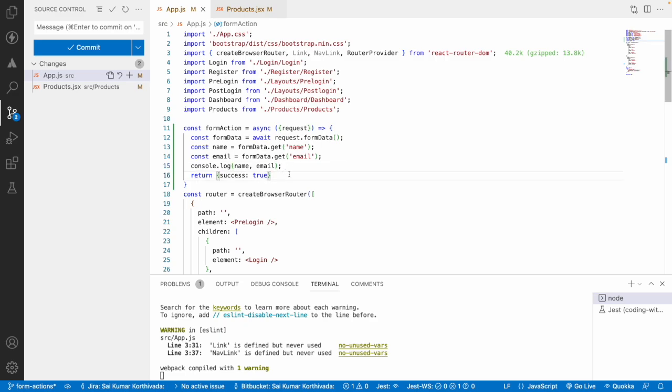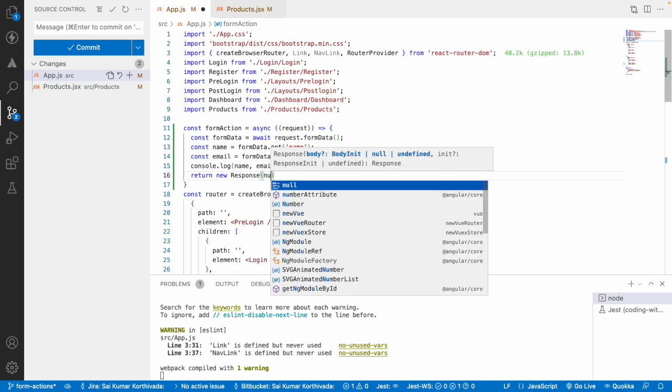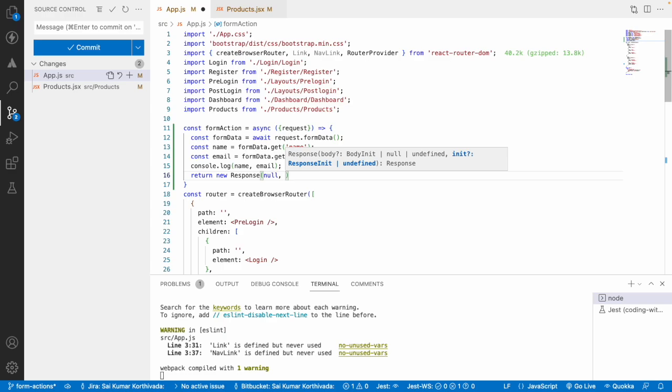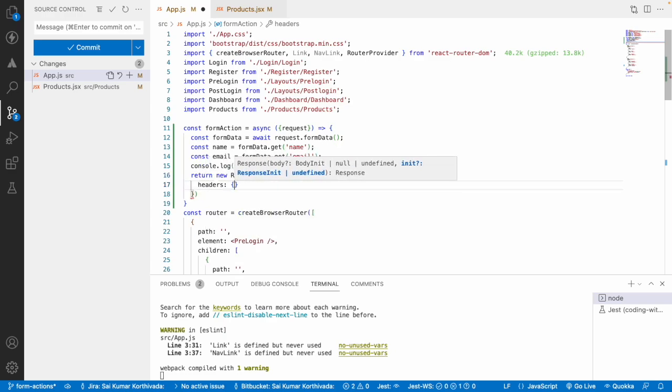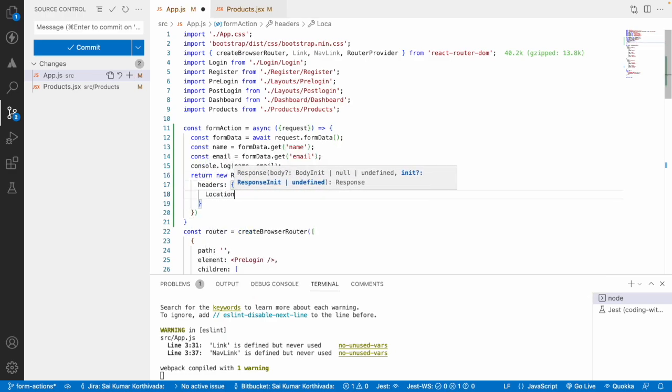And in this case, I don't want to stay on the same page. For example, I want to move to another page. In that case, what you can do is, instead of returning an object, you can return new response, and the response will have a body. I don't want to send any body over here, and inside this we'll have headers, and inside this we will have location. That location can be any other URL, wherever you want to navigate.